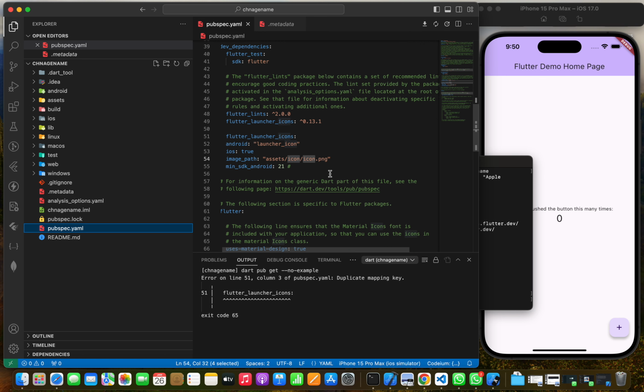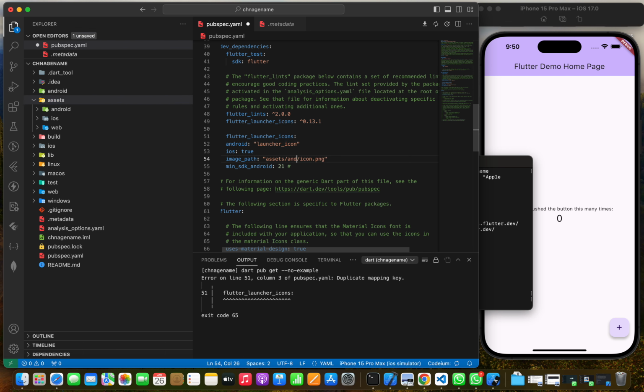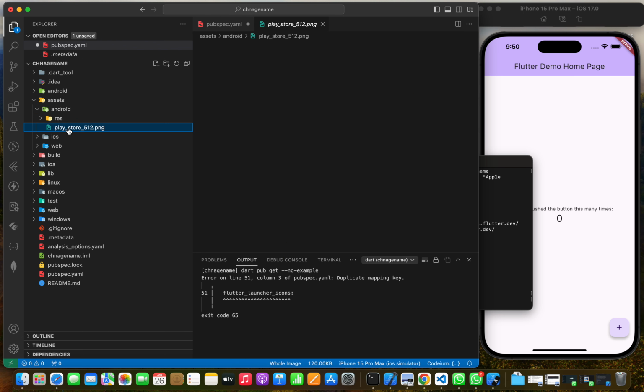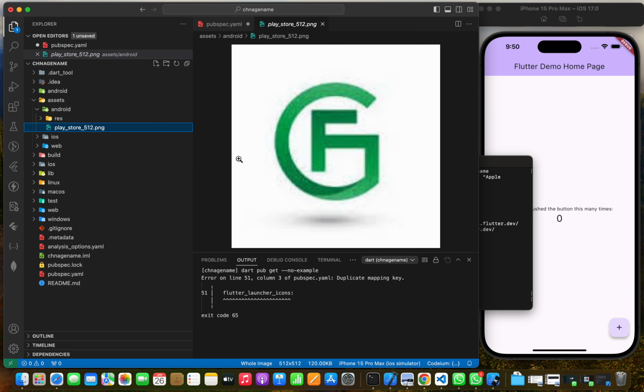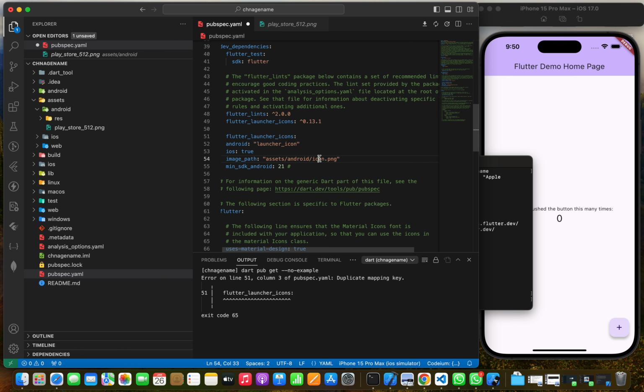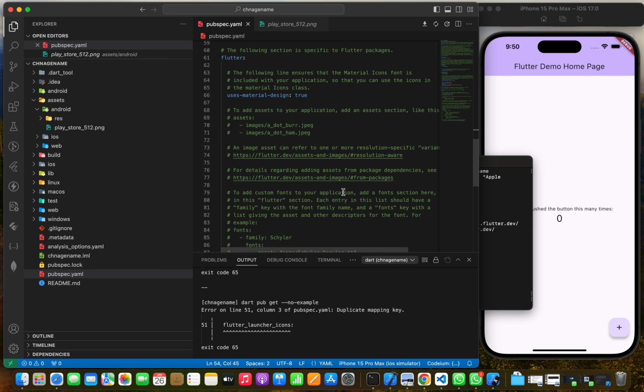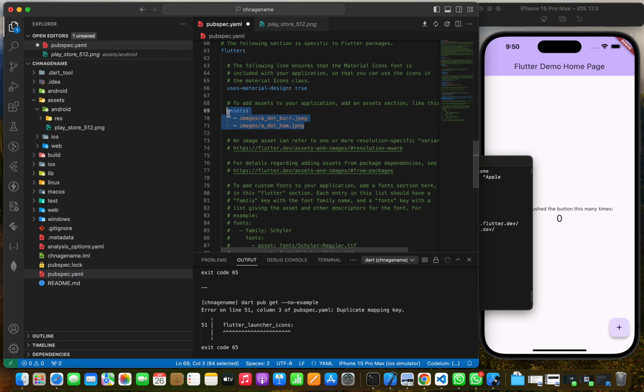Then we can add the icons. So assets, inside assets, android, then play store, play_store. Then we need to add the assets here. So we uncomment this, and assets, android, search png. Now it's completed. We can remove this one.